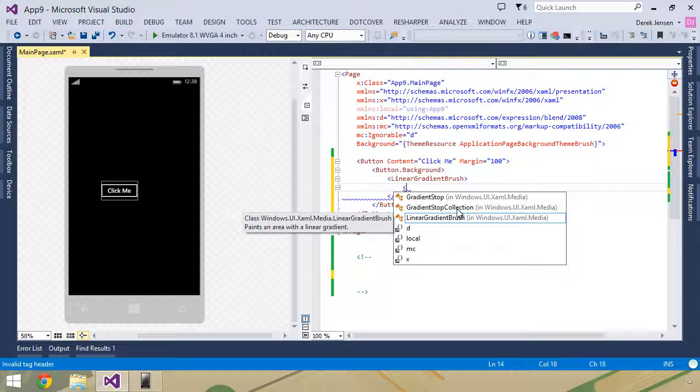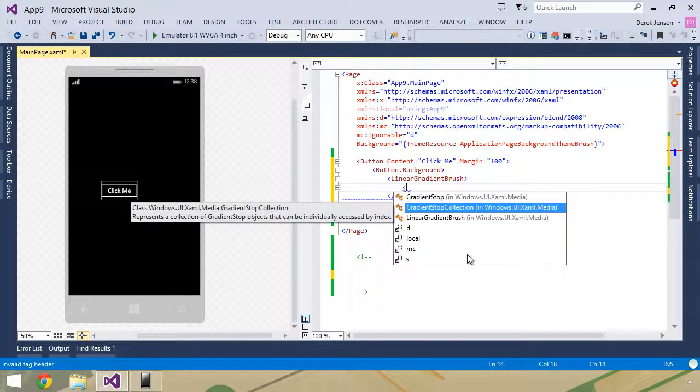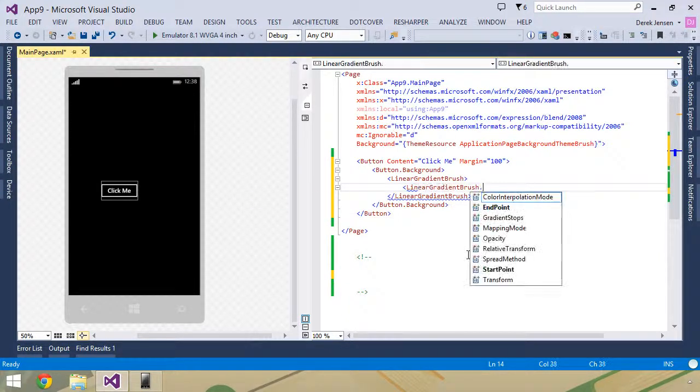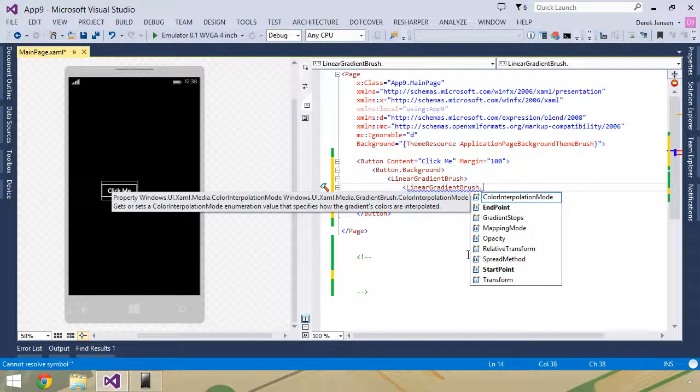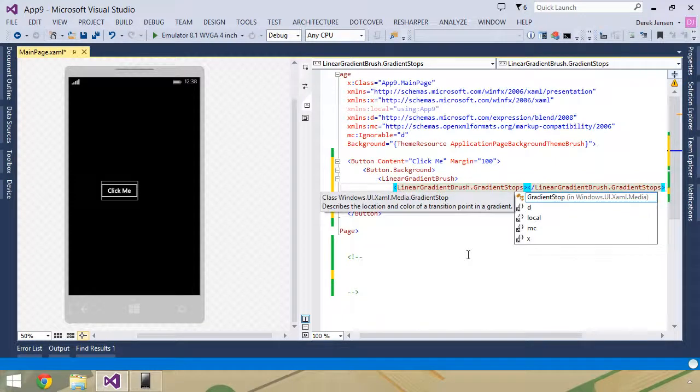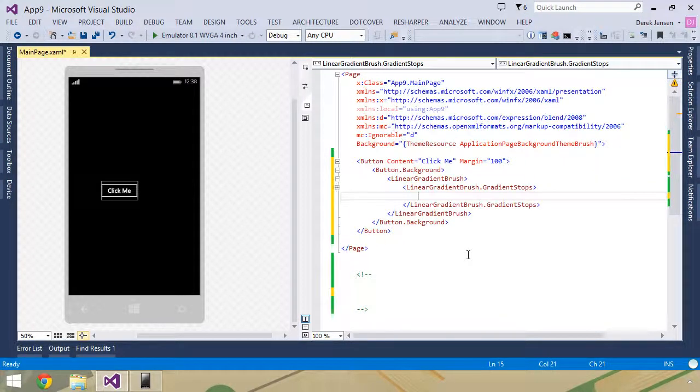As you can see here, I can work with a collection of gradient stops. So the way that we're going to handle that is by using the linear gradient brush, and we're going to specify that it has gradient stops. And now this is a collection, a collection of gradient stops. And now I can add in any number of gradient stop objects in here that I would like. So I could say gradient stop, and then set the offset equal to 0, and then maybe set its color equal to red.